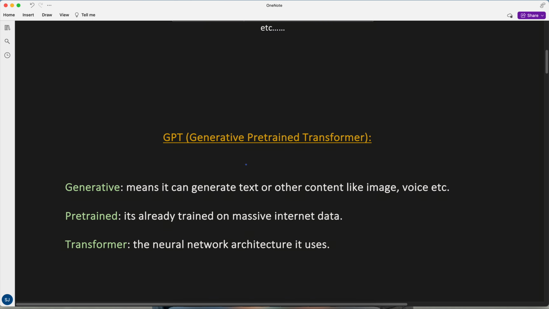GPT stands for Generative Pre-trained Transformer. Generative means something which can generate content, or you can say which can generate text, or any other content like image, voice, etc. So in a simple way, you can define generative as something which can generate text or other content like image, voice, etc. The second is pre-trained. Pre-trained means it's already trained on massive internet data. So these two are pretty clear.